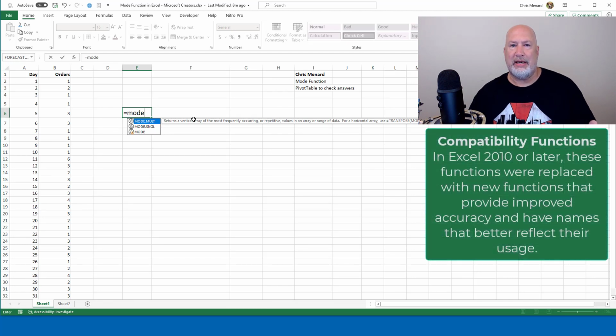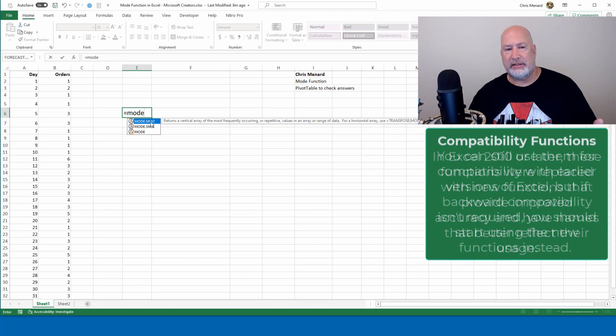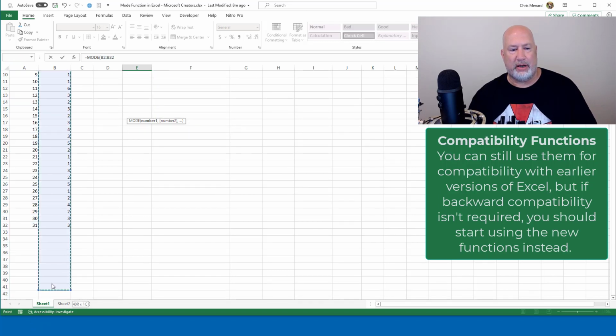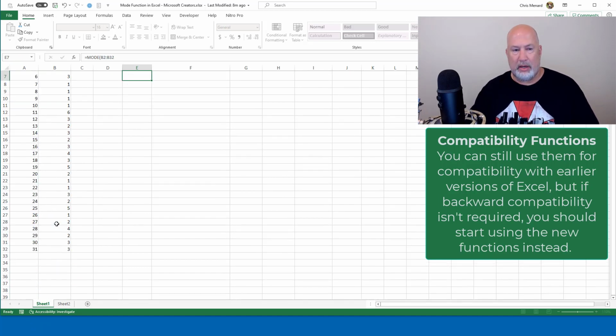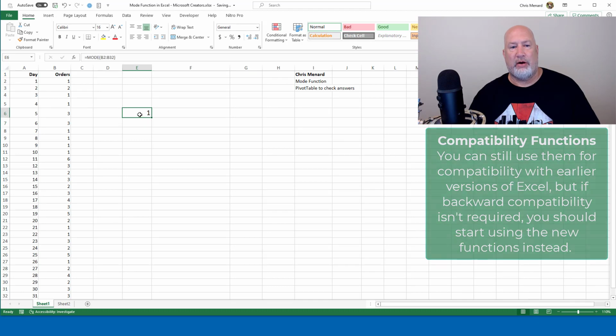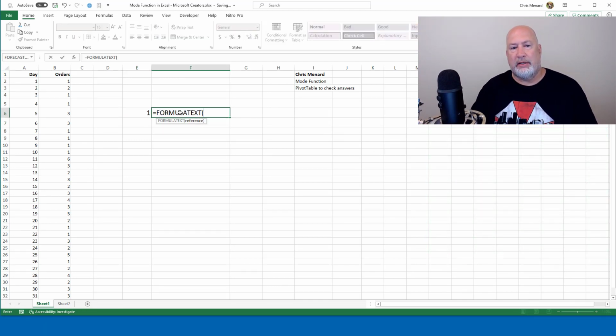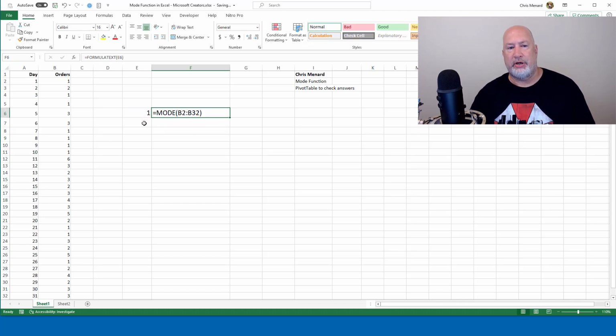Meaning, if you needed to share this with someone running Excel 2002 or Excel 2003, they would not see these new MODE functions. You'd have to use the old one. I'm going to use it just one time anyway. And so the value of 1 is the value that repeats itself most frequently. Just to help us keep up with this, I'm going to use FORMULATEXT so you can see what I'm doing.